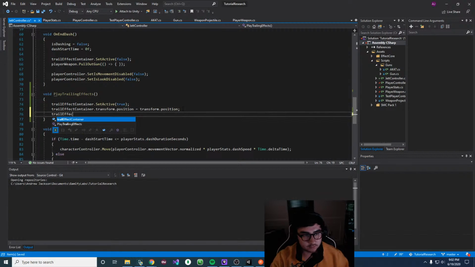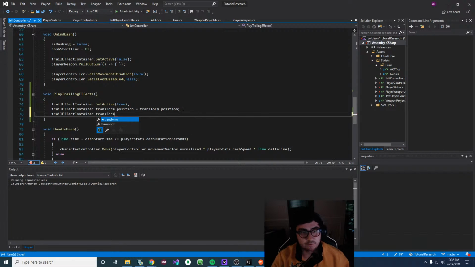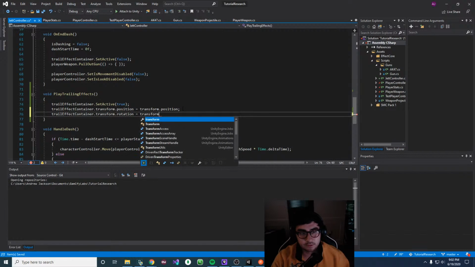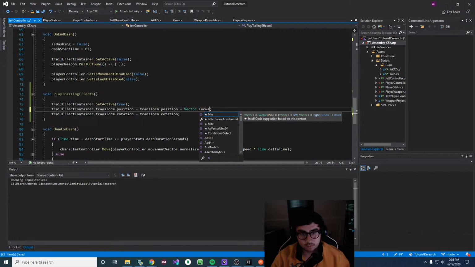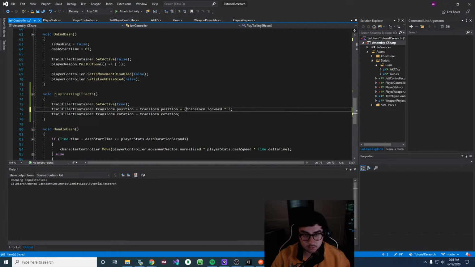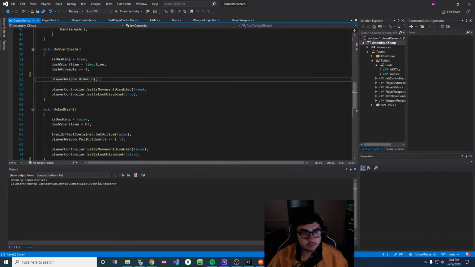And then I think we also need to match the rotation of our player, right? So we need transform.rotation, and then we also want to move it forward a couple, so I'm just going to say plus transform.forward times, let's say 3 for now, and then let's just see how that does. The only thing is it's not going to be moving. Okay, so maybe, let's just see what this looks like.